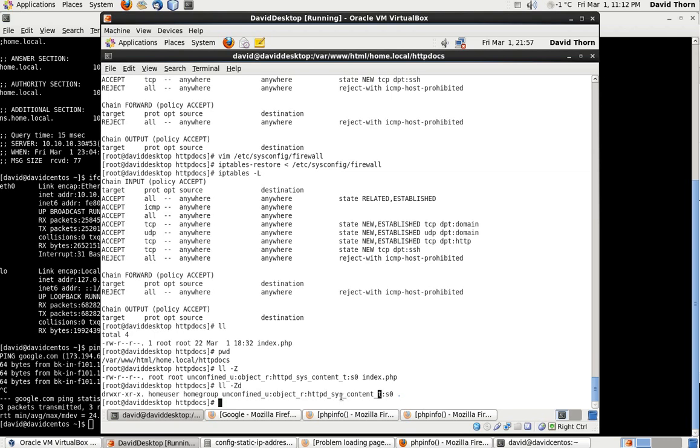Now if these files and folders do not have this SELinux label, then you will get an access denied. So if you're wondering why this is not working, and for some reason you've changed the document root to somewhere else that's not inside of this directory, you're going to get access denied. You can keep trying and trying until you're blue in the face, and it will not work unless you change the context of this one directory and files.